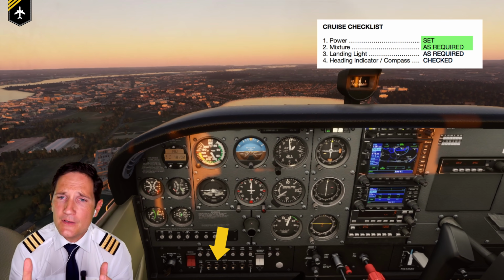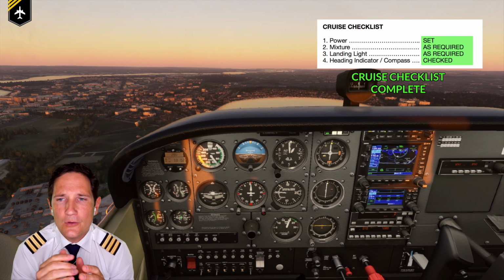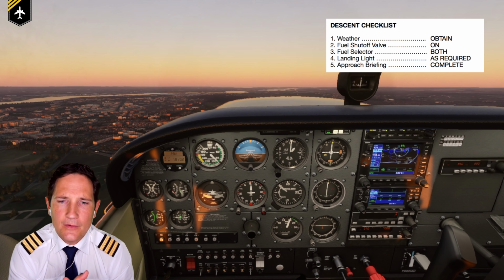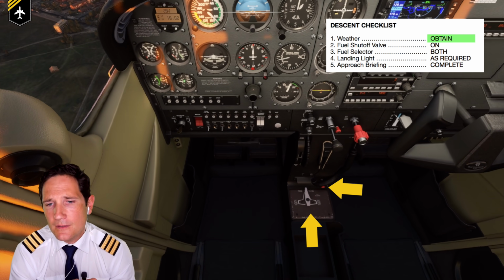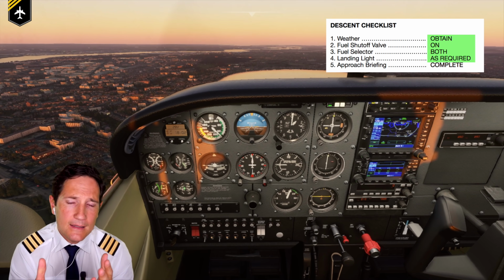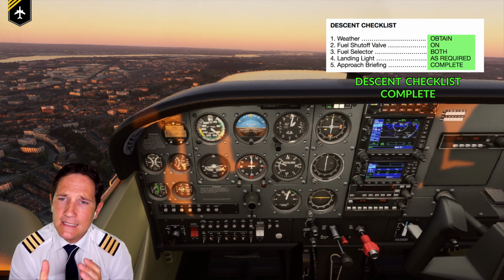Cruise checklist, power is set, mixture set, landing light we can turn off, and the heading indicator or compass are in line. So yet again, the compass is checked with the directional gyro. The descent checklist, we've got the weather, the fuel shutoff valve is on, the fuel selector is still in both, landing light as required, we'll keep it off for now, and the approach briefing is completed. Descent checklist complete.